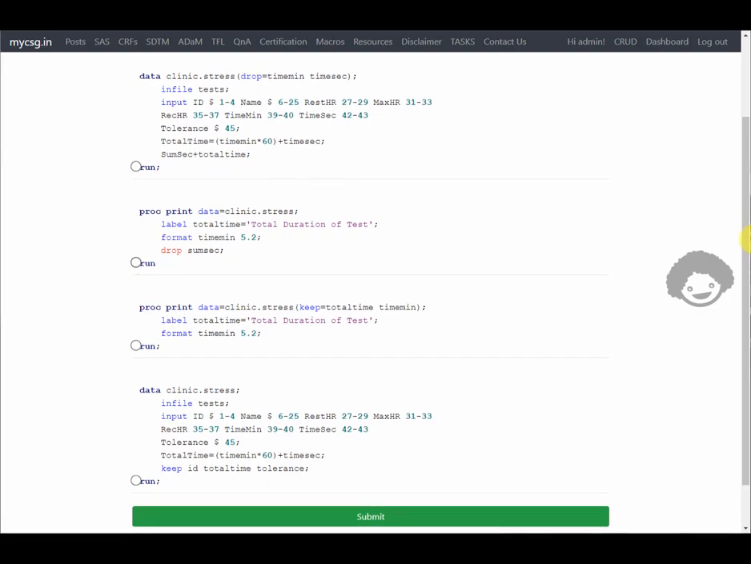Here we see proc print data equal to clinic, we have a label for total time and a format for time in minutes. Yes, we have a drop statement being used in proc print. Drop, keep and rename statements can only be used in a data step. If we want to have similar features, we have to make use of the parallel options which are drop equal to, keep equal to, and rename equal to on the places where we specify the name of the data set. So we do not have drop, keep and rename statements available in the procedures. So this is the correct option.